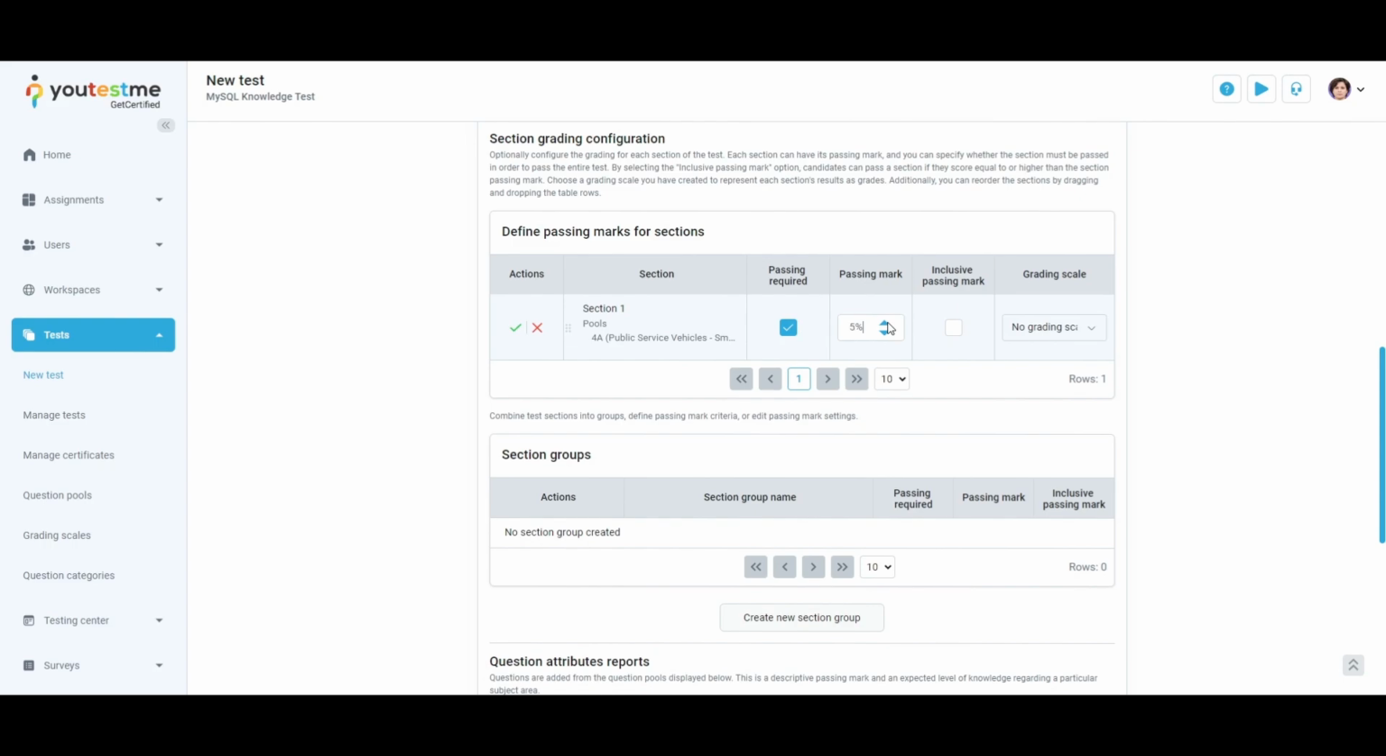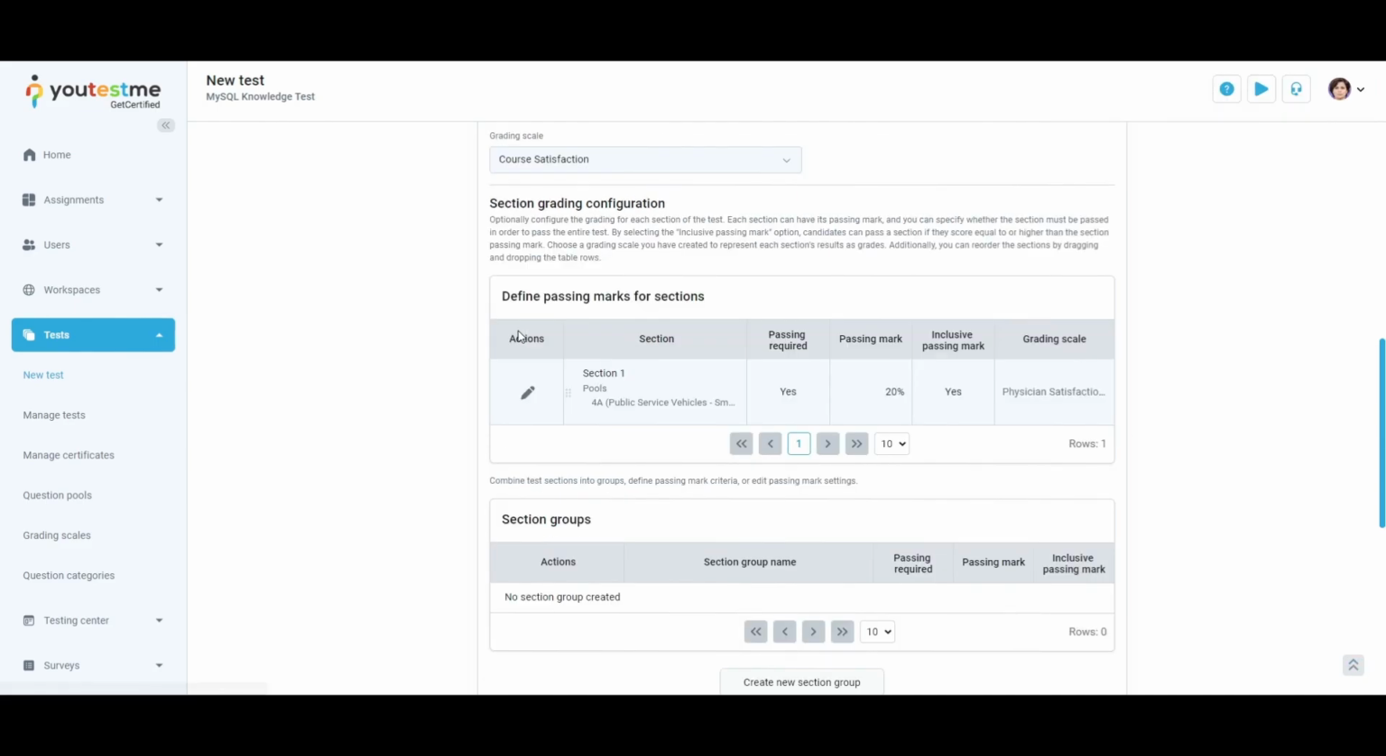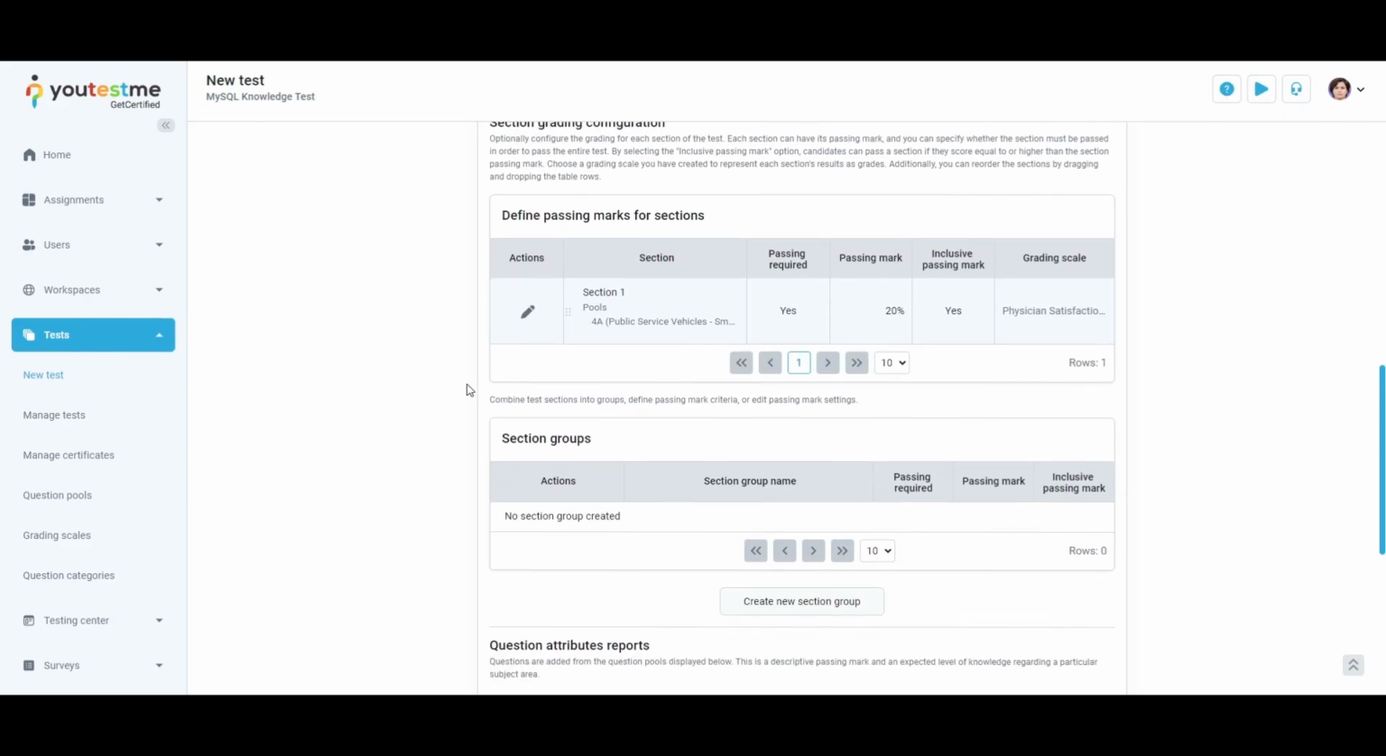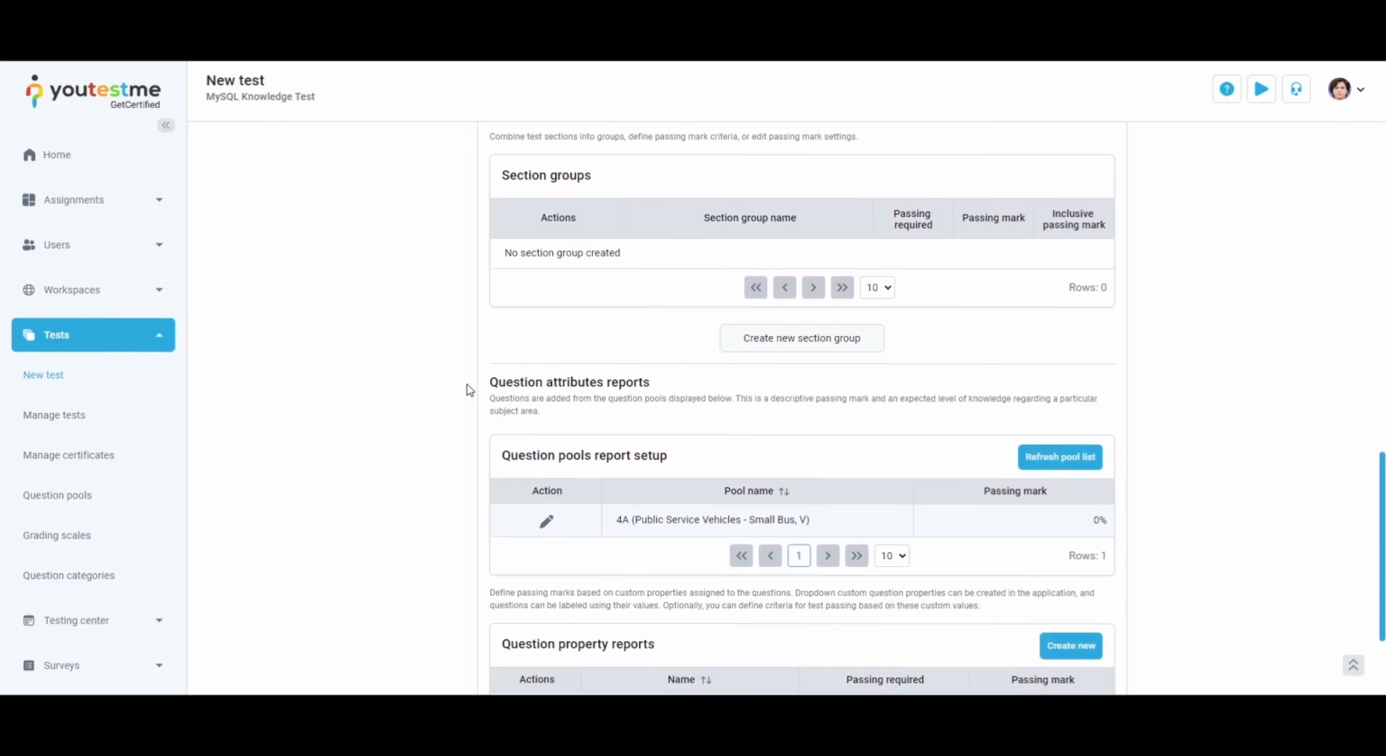Define passing marks for sections. Define the passing mark for a section and specify if passing the section is required for the candidate to pass the test. Set whether the defined passing mark is inclusive and decide if you want to assign a grading scale to associate specific grades with corresponding percentages achieved.